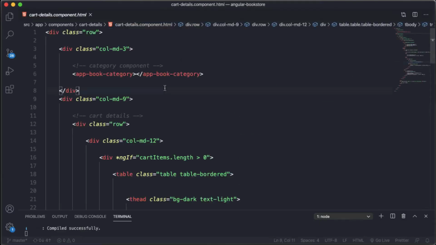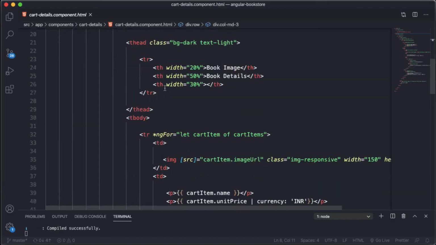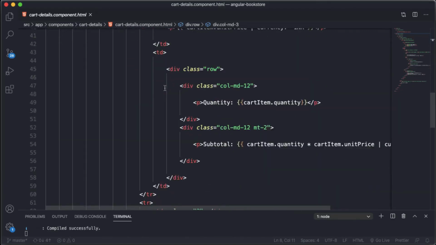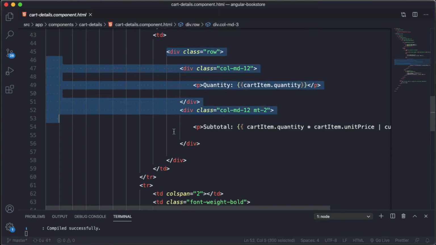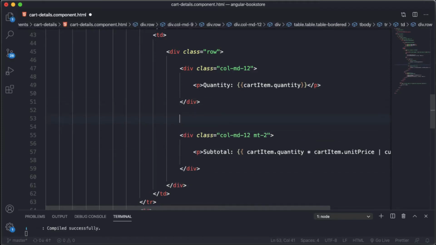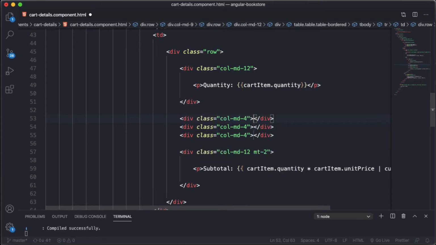And if you scroll down, within the tbody, we have 3 columns. So in the last column, we have this div with a class row. And inside this, I'm going to create 3 divs. And each div takes up 4 blocks. So we're going to add a class col-md-4. So 4 plus 4 plus 4, which is equivalent to 12.